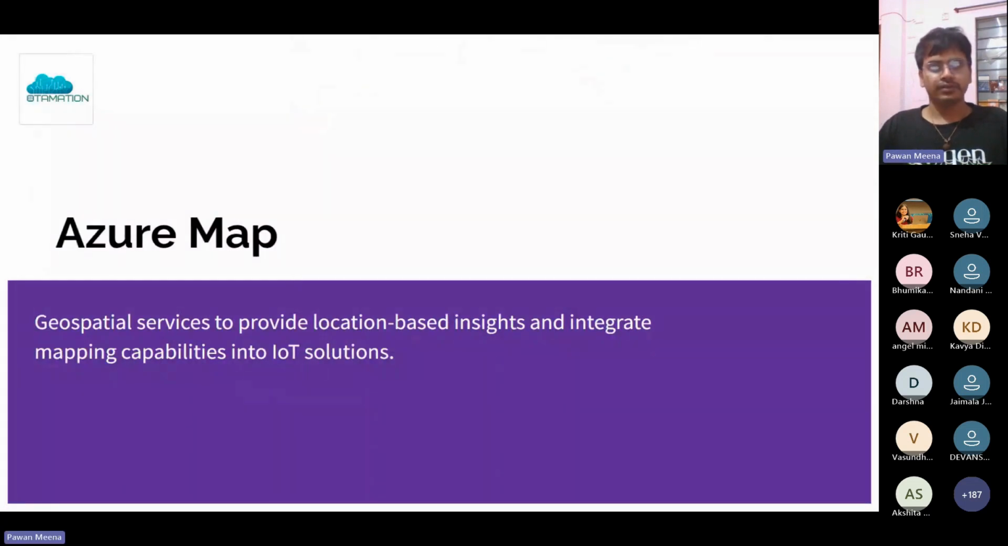Next is Azure Maps. It's a geospatial service to provide location-based insight and 3D mapping capability to IoT. A very common example is the GPS tracking device. Right now, there are many GPS tracking devices in our cars, in our bikes, or in our school buses, college buses. So Azure Maps provides us some services to manage those GPS tracking devices so that we can track our object or our vehicle through Azure Maps. So it is dedicated to tracking devices on the map.